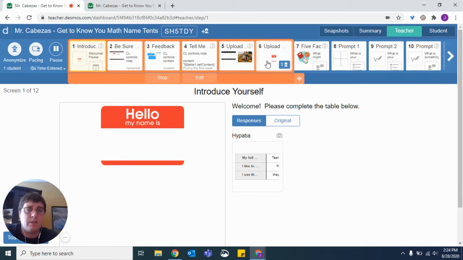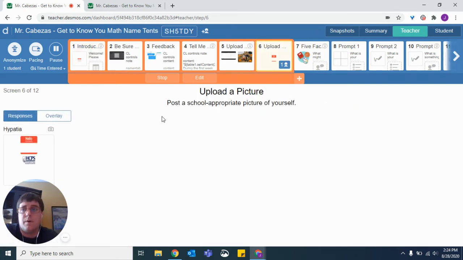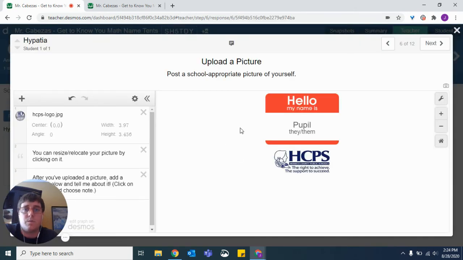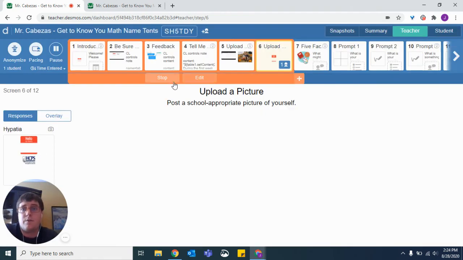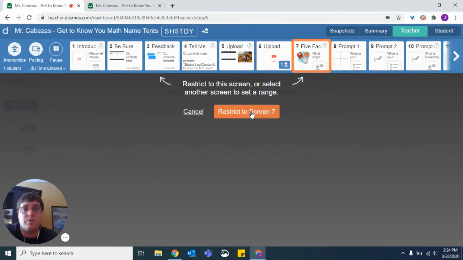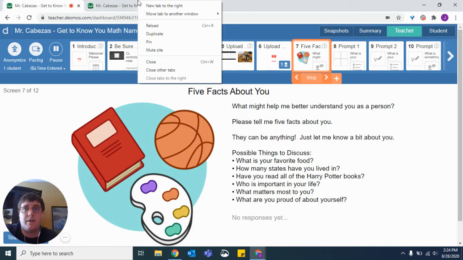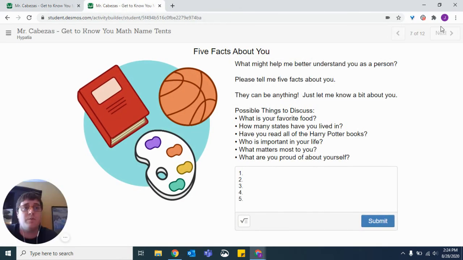So yeah, you can start to see what students have done. Uploading a picture, so this is what they've uploaded. This might just be a way to help you get names and faces together with some personality involved. I'm going to edit the pacing. I'm going to restrict everybody to screen 7. So now my student, who was not able to advance before, can only be on screen 7. And this is where I want them to enter facts. So I'm going to do Froyo.